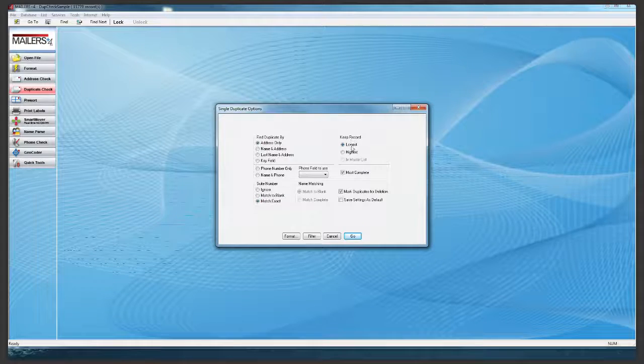We have the option to keep the lowest record or the highest record, or the most complete record, which is the one that has the most data in it. We could mark the duplicates for deletion like we did with the address check. What it does is it'll put a little check mark in there for the highest record if we have the lowest selected as the one we want to keep, or it'll do the lowest number record if that's the one we want to keep, or the most complete. And we can save these settings as the default. We're going to go ahead and ignore the suites. That way we probably get a few more duplicates. And we'll go ahead and hit go on this.